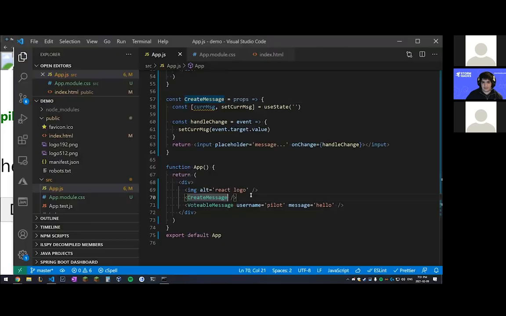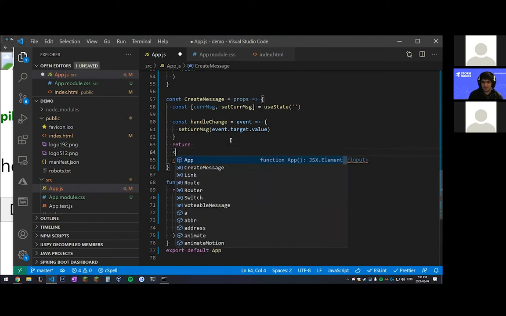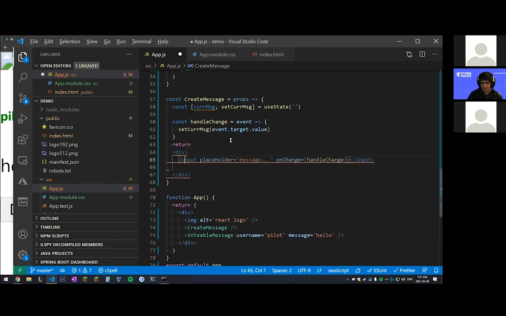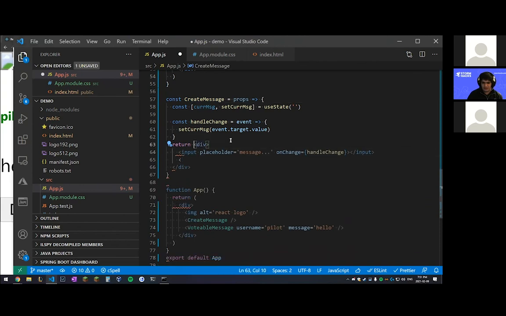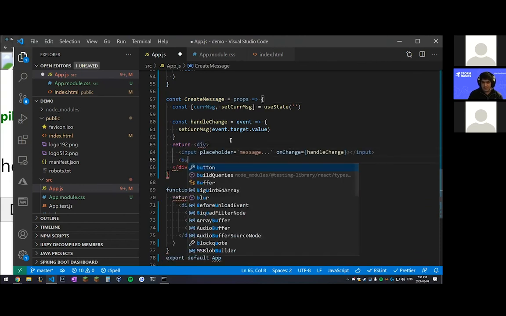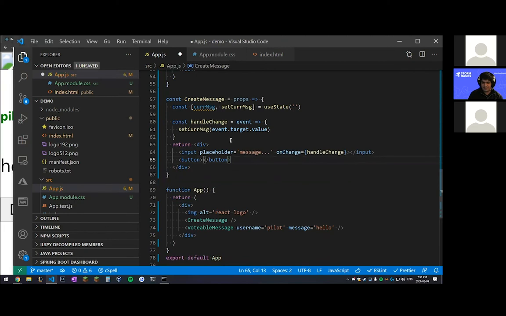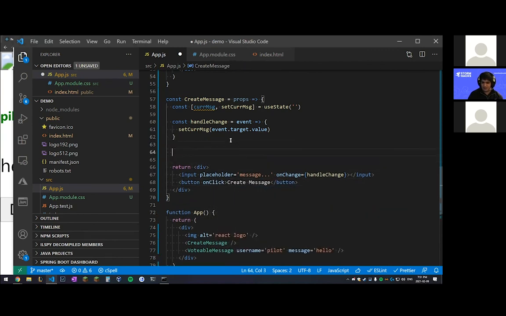We have the message, and then you also need a way to submit that message. So let's create a div and put that input in it. And then we'll also put, let's put this back here. And we'll put a button here that says create message. And so we need to capture its onClick handler. And so now we need another function.